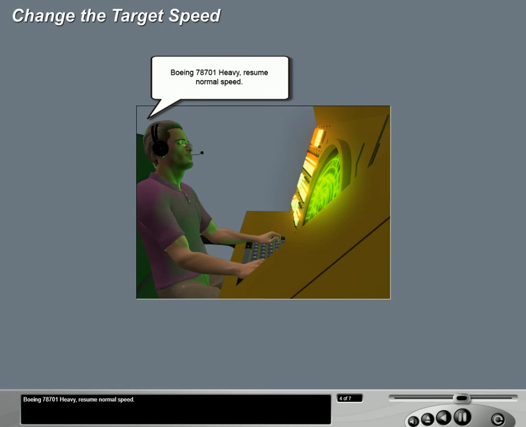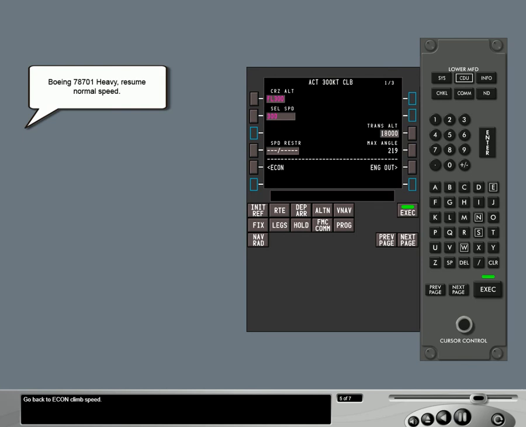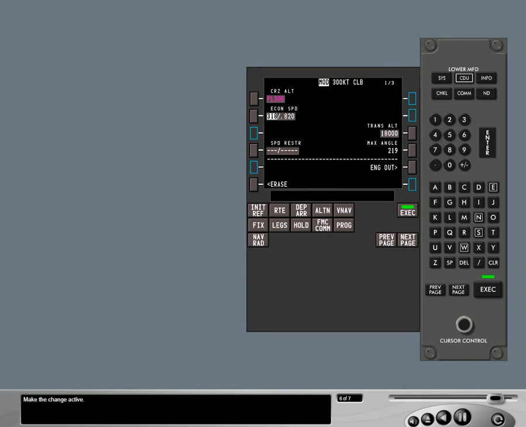Boeing 787-01 Heavy. Resume normal speed. Go back to the economy climb speed. Make the change active.